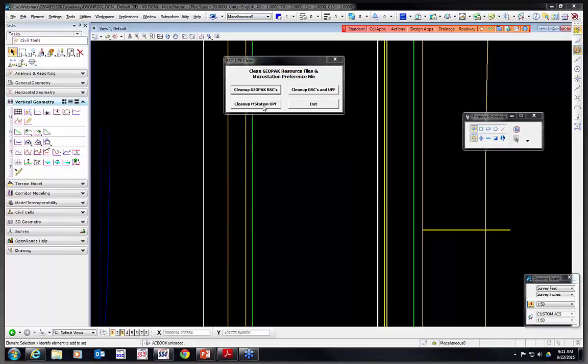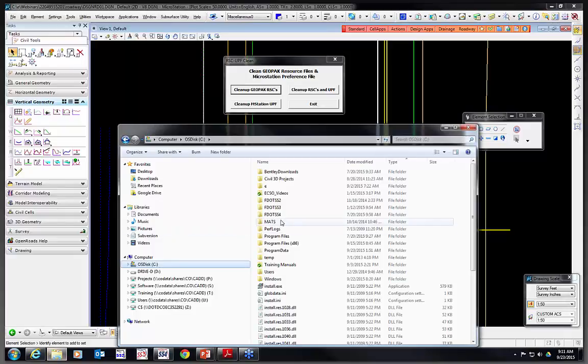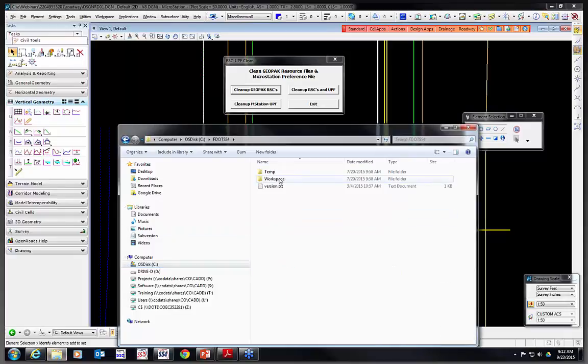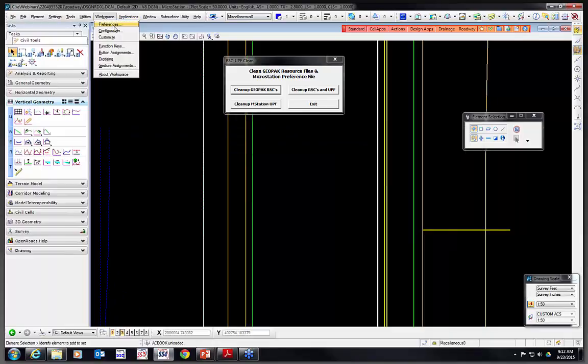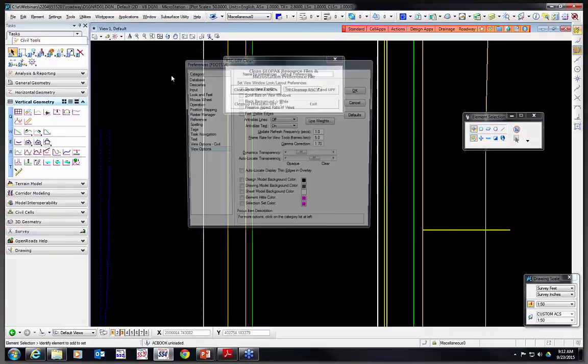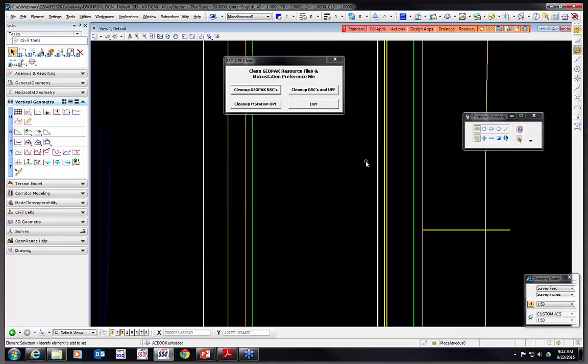The next is cleanup MS Station UPF, and this is in your CSS4 workspace prefs folder. This file can also get corrupt. Now this is your preference file, so this is where all of your preferences are stored that get set up here. So if you have some things that you want to save, keep in mind that when you delete this file, all of those are going to be reset. So just be aware of that.